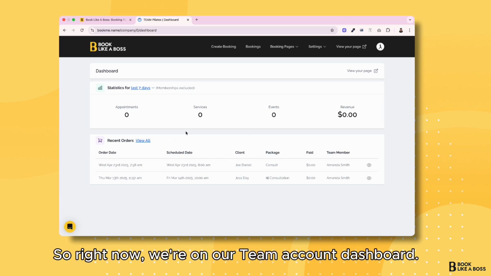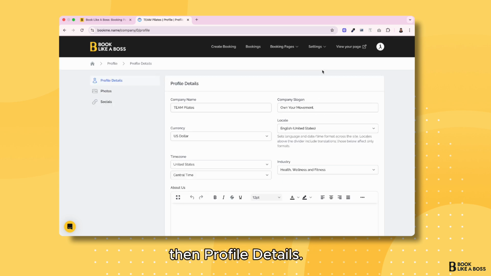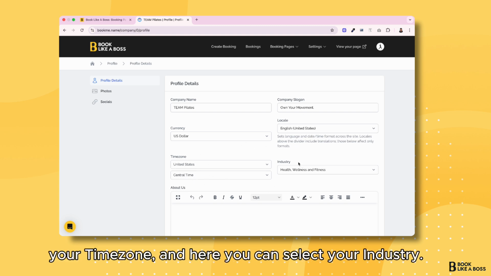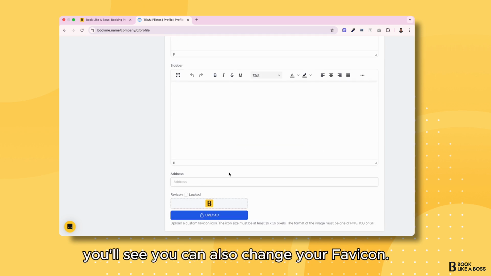So right now we're on our team account dashboard. Let's quickly go to settings right here, then profile details. In this page, you'll see this is where you can change or customize your currency, your language settings, your time zone, and here you can select your industry. If you scroll down here at the very bottom, you'll see you can also change your favicon.